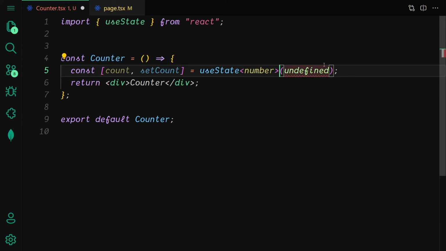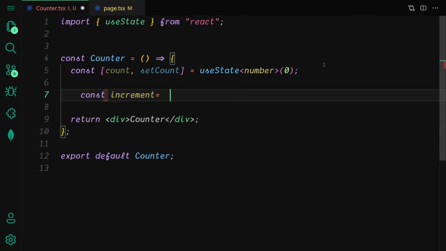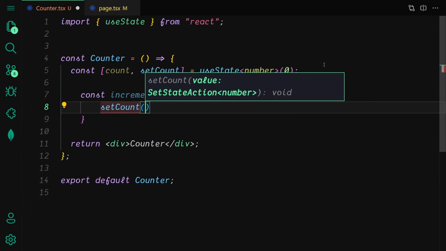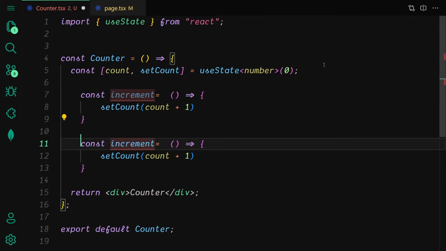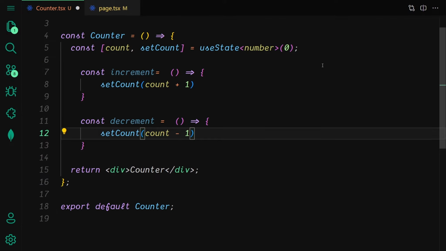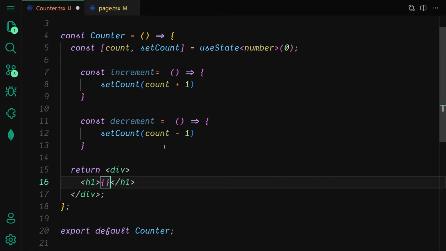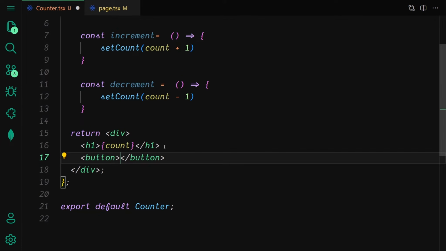So now let me just provide some sort of a number. I'm going to just store the value of 0 right here, and we can totally increment and decrement that if you want to. Like increment, let me just use the setCount, and I'm going to just provide count plus 1. Let me just duplicate that, and provide decrement and just remove them. And let me just create 2 buttons, but first of all let me just write h1 and provide my count variable right here.